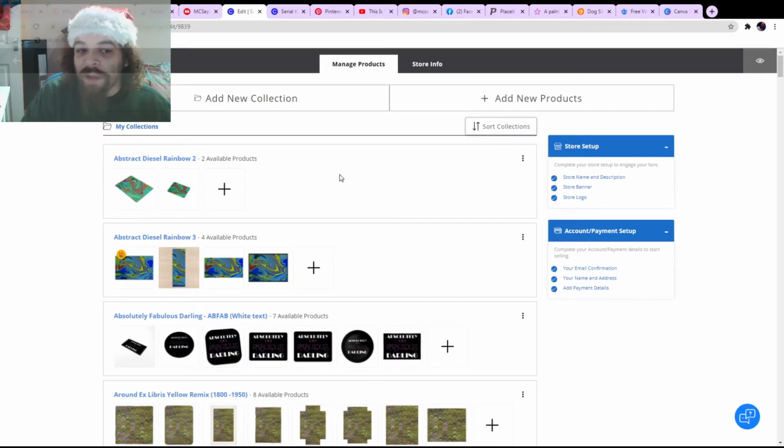And you've always got that collection there staring at you saying 2 products. And that's a good motivator for you to put more products in there.